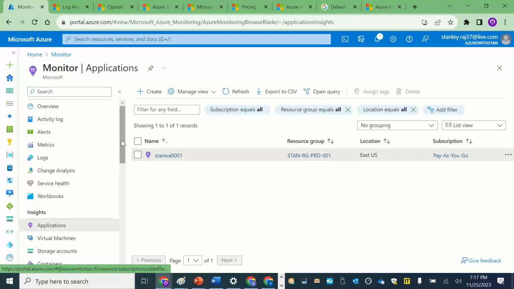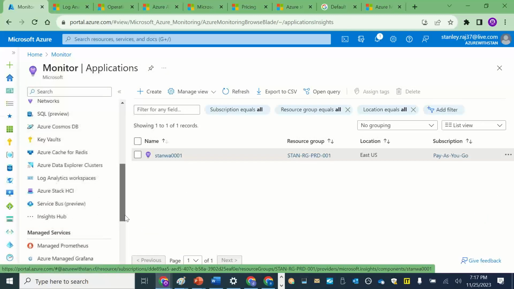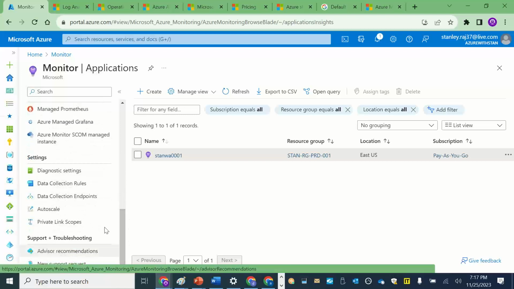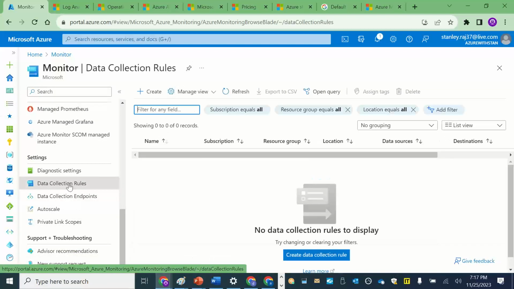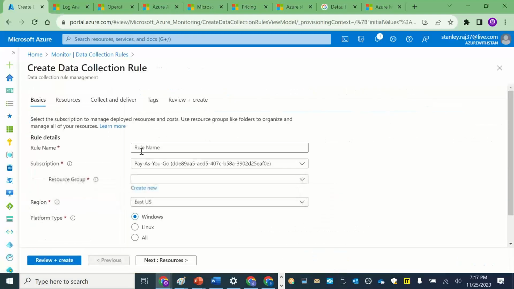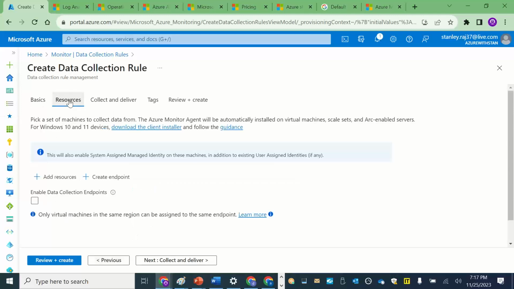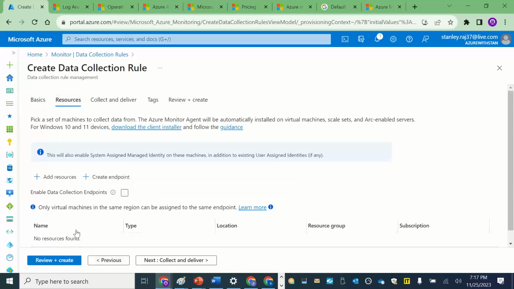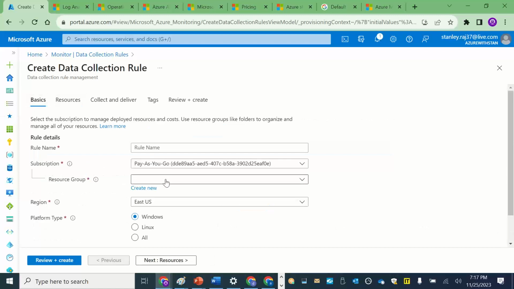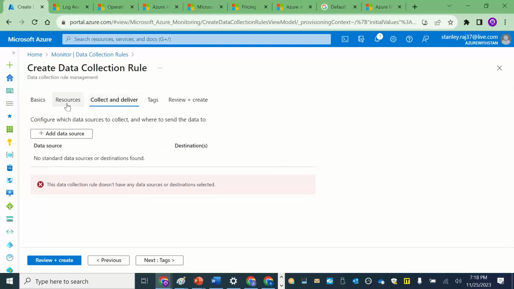Yeah, so let's do this here. See, data collection rule. Here you can collect it at the subscription level, or if you want to select specific resources, you can also add the resources and collect the information for specific resources. By default, you can just select which subscription and which resource group. And then if you want to collect data sources for specific resources, you can also do that.